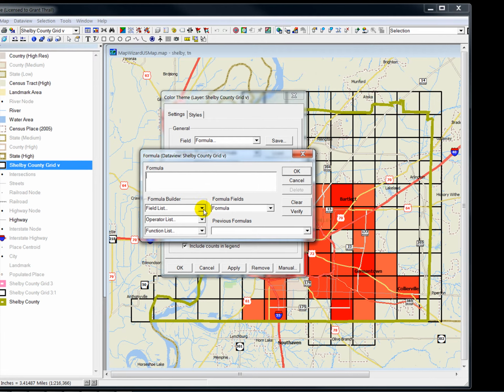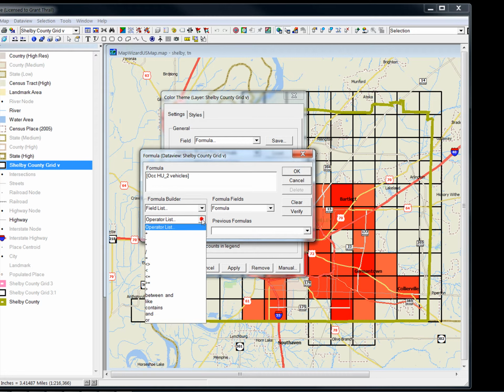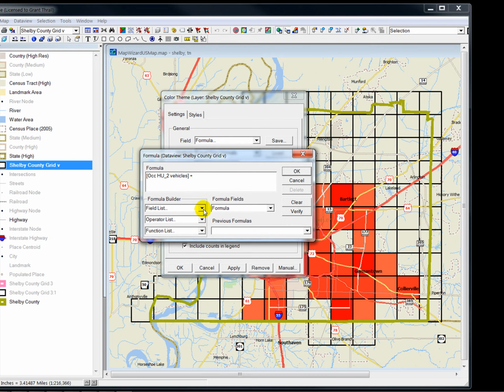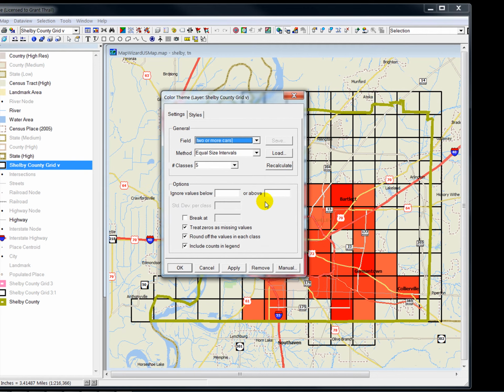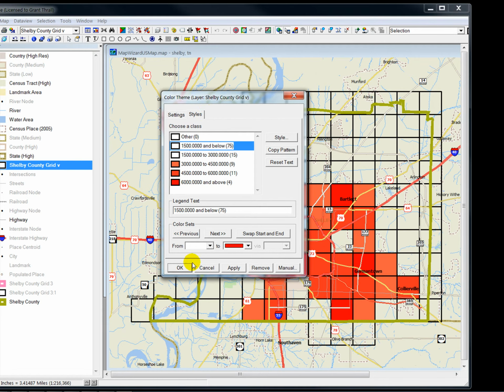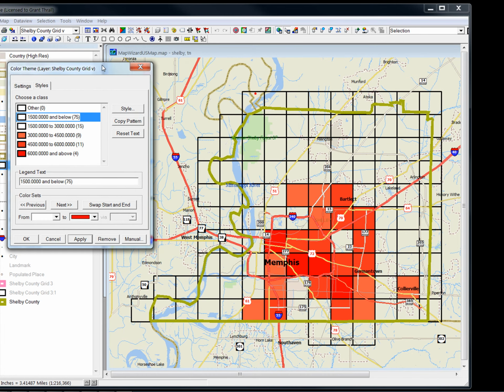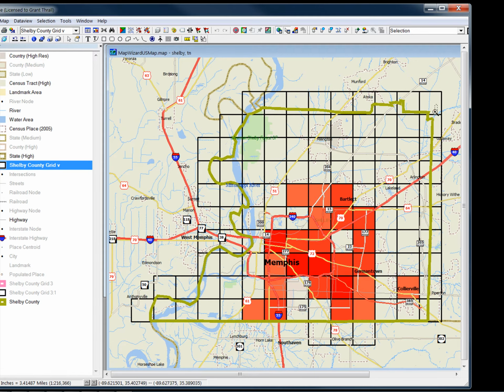Let's do another thematic map where I will use a formula. Since I am holding my geography constant, I want to have people that have 2 vehicles and also 3 or more vehicles. So we're dealing with 2 or more vehicles, and we'll call this 2 or more cars. And that's where the households are with 2 or more cars. Let's zoom in on it.